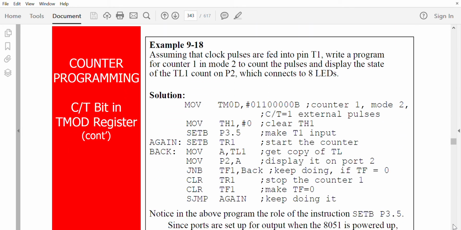So let's see a question. Assuming that clock pulses are fed into pin T1, pin T1 means pin number 15. Pin number 15 is the 15th pin of the 8051 IC. Write a program for counter 1 in mode 2 to count the pulses and display the state of the TL1 count on P2, which connects 8 LEDs.